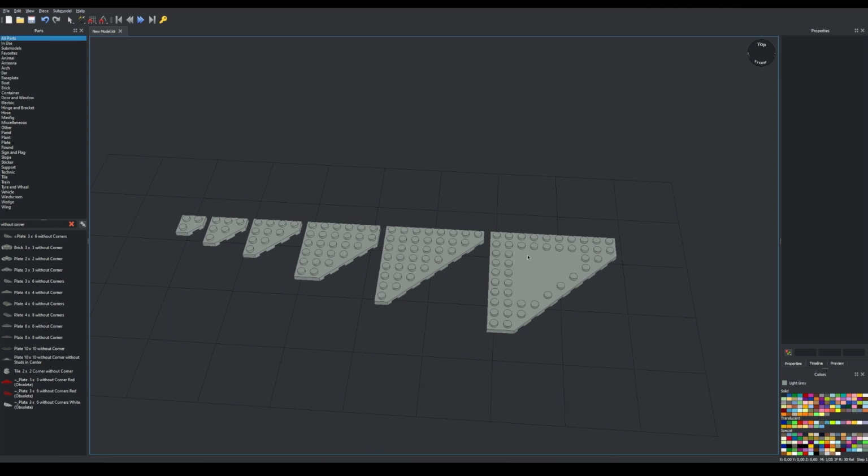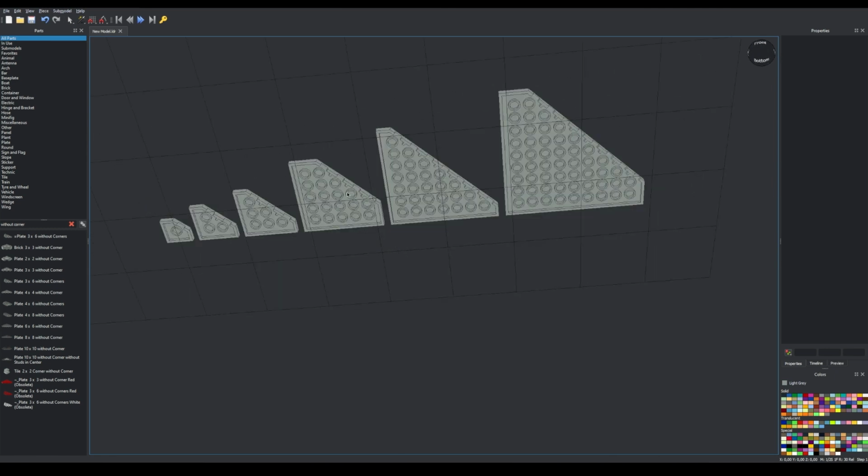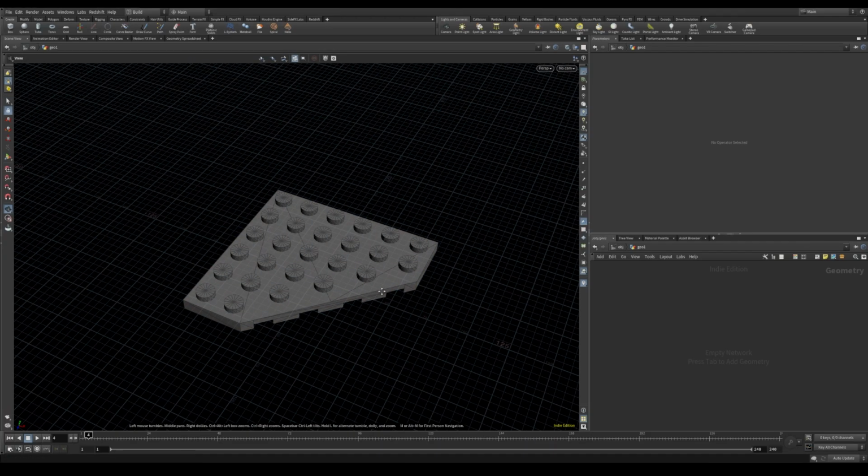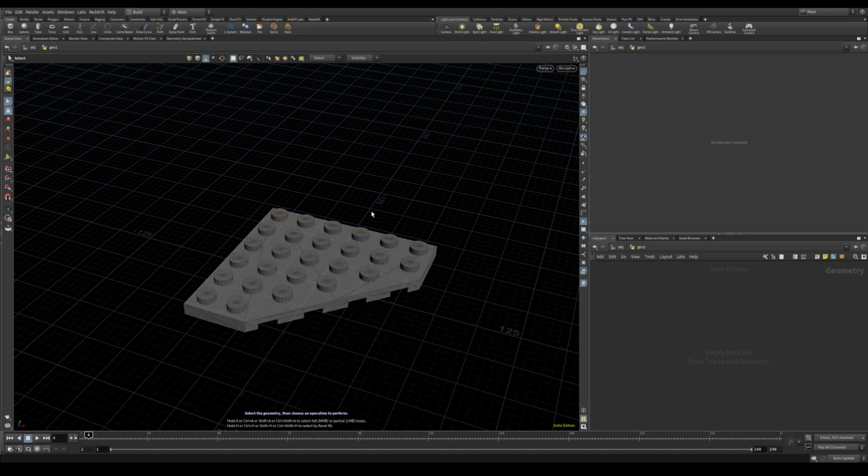Except for that, we have a different layout on the 10x10 for the top stud. Then we have a different number of this kind of hole in the corner side based on the size of the piece, and a different layout for the bottom stud also. So let's go back into Houdini, and first we want to take care of the main shape.